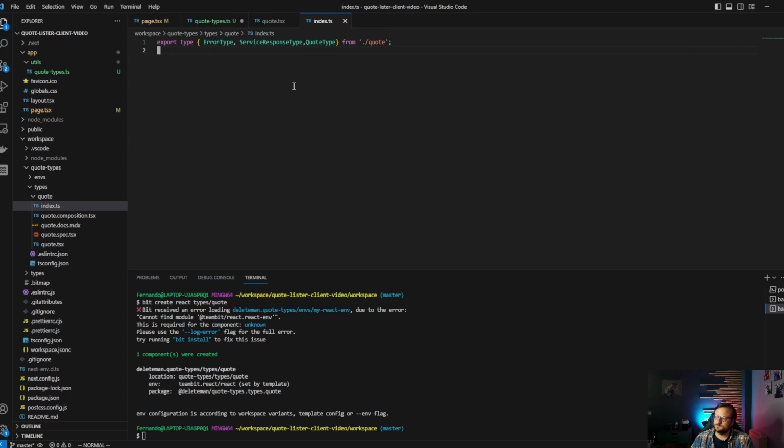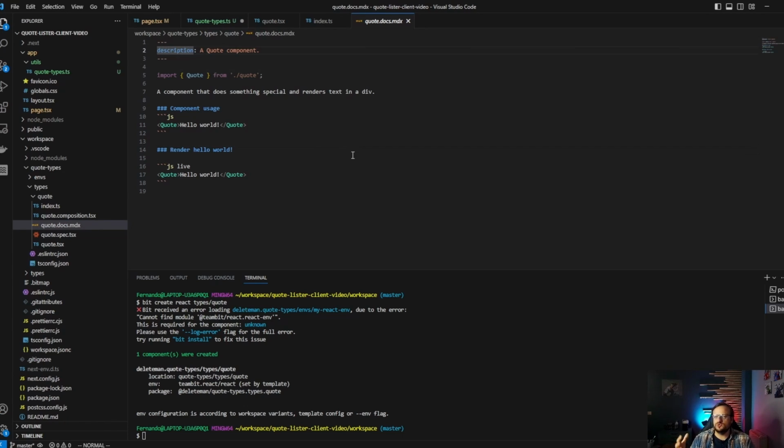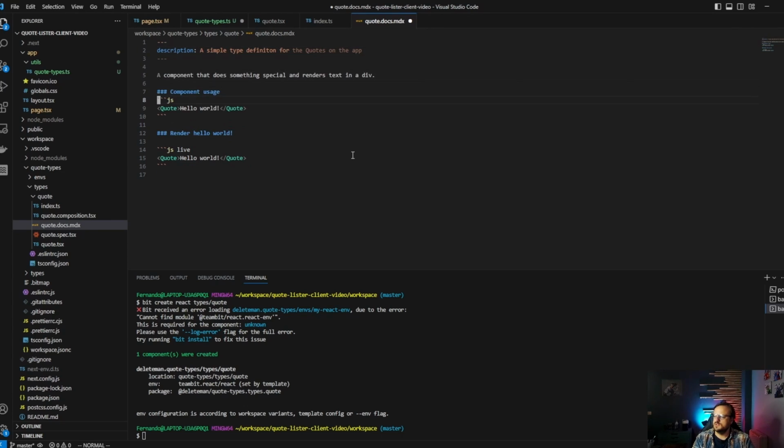We just want to make sure that the rest of the code of the application is not affected by this particular change. So let's quickly update here simply to show you what these changes look like on the cloud once it's published. A simple type definition for quotes on the app, and we don't need this. As you can see, since this is MDX, you could potentially, if you had any component, import it and use it also as part of the documentation, which is something that we're not going to do right now.